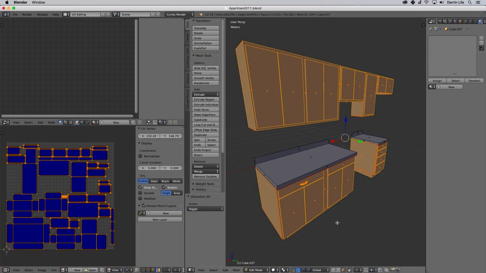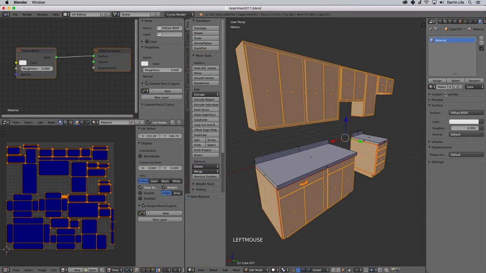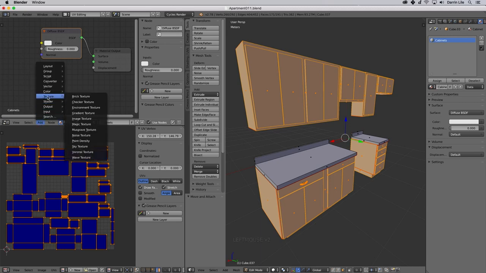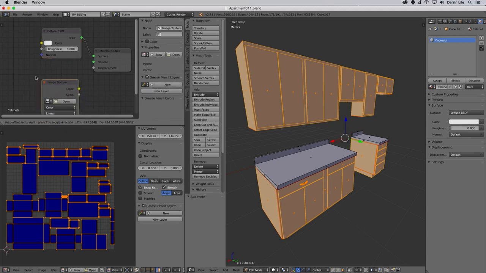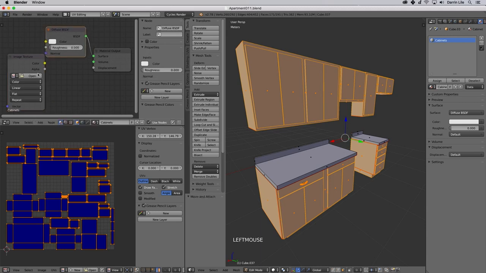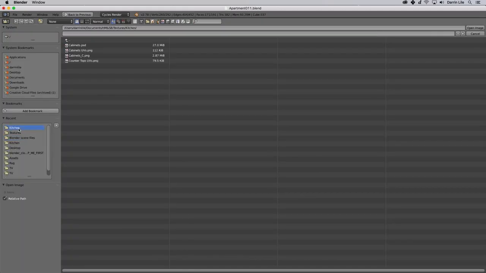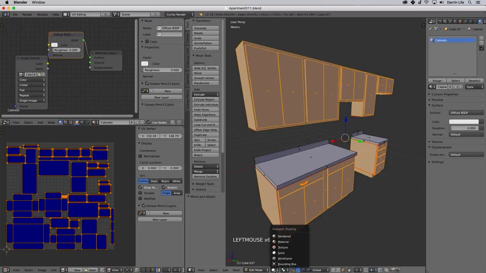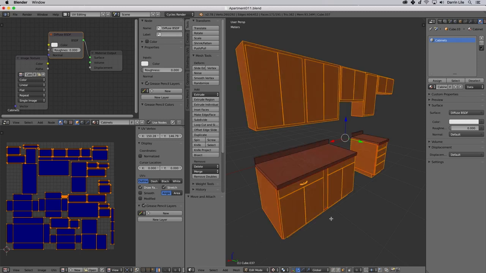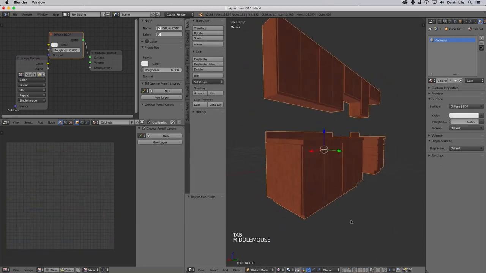Over here in Blender, I'll go ahead and create a new material for the cabinets. Here in the material panel, I'll just click new. And let's call this cabinets. Here in the node editor, I will go ahead and bring in an image node. I can go to add texture, image texture, and I'll go ahead and bring in that texture map that we created. Here it is. And I'll switch to texture viewport shading. Now let's tab back into object mode and let's take a look at this.